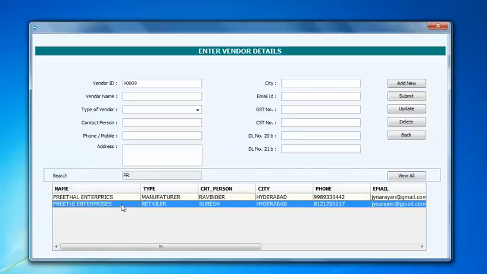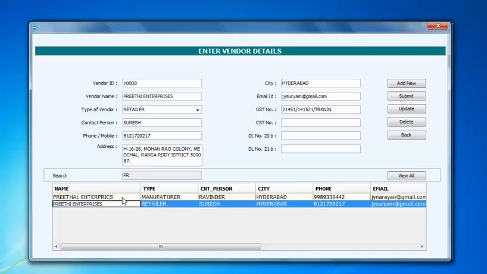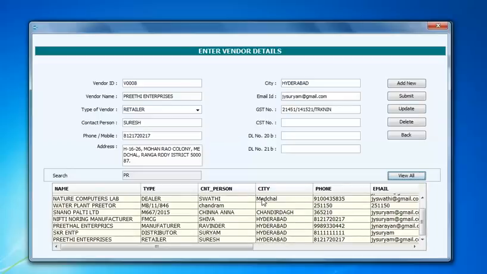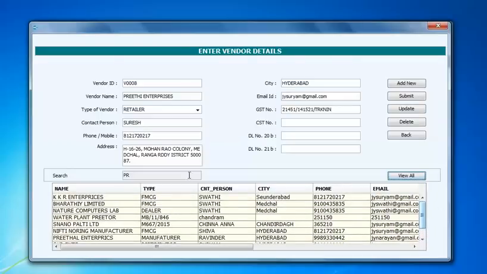Now I'll click on Preeti Enterprises and press F6 so that his details get reflected on the top, and you can edit the details and simply click update so that the details get updated, or you can delete the user and just come out of it. When you click on view all, you see all the vendors, and here you can search the vendors. So this is how it is.